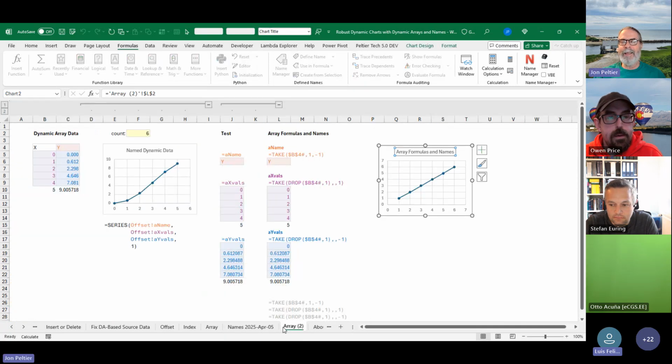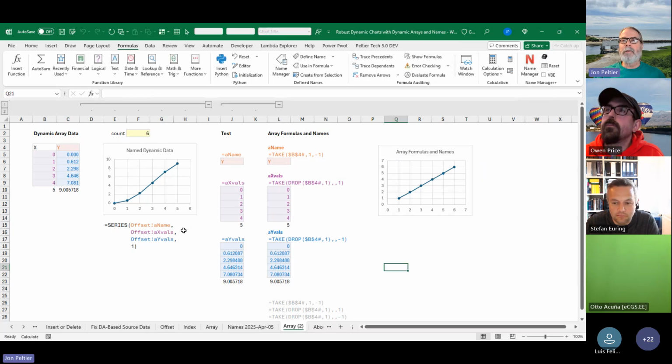Thank you, Jon. And like I say, that's a free add-in. The thing to do is just type Excel Name Manager into a web search, and I'm sure it will find it for you.